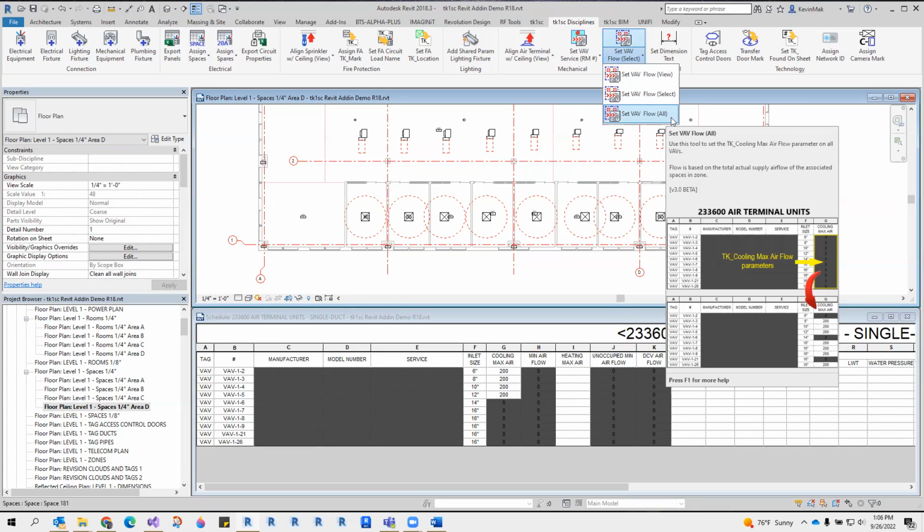The Set VAV Flow All tool will set the cooling max air parameter for all VAVs.